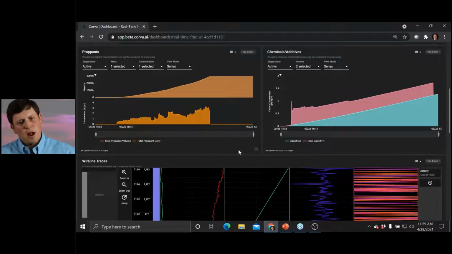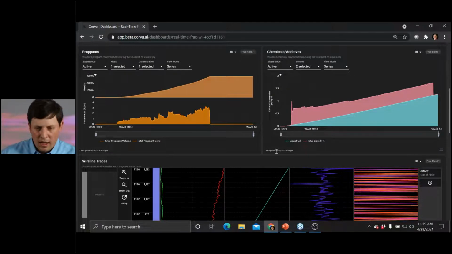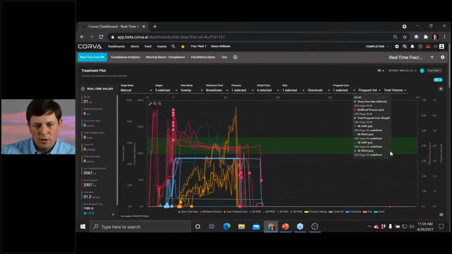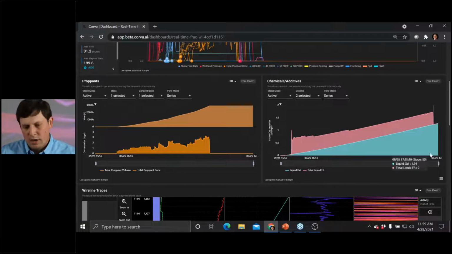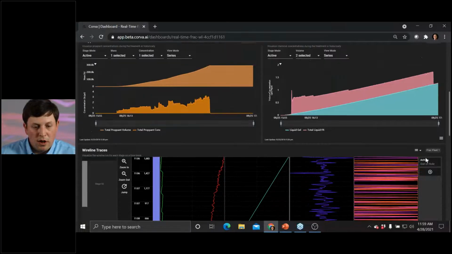These 2 applications, proppants and chemical additives, are really an extension of what we have up here for the treatment plot. Same information, like I said, virtually any channel from the van. Good for analysis, great for remote treating and modeling, getting guys off location, better for safety purposes, better for reduction in overall overhead costs.